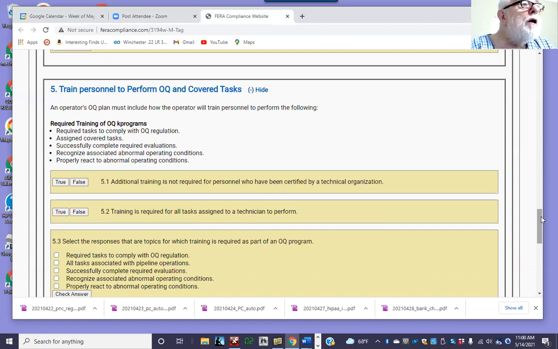They need to be trained to perform all the required OQ tasks and all of the covered tasks that are covering the actual technical measurements, such as close interval surveys if they're required to do those. And again, each of these are only the tasks that they're required to do. And it could be pressure relief valves, calibrating them. It could be troubleshooting rectifiers, whatever is in the OQ program.